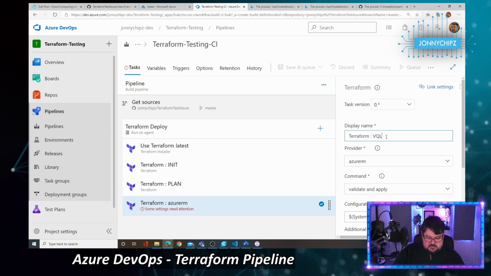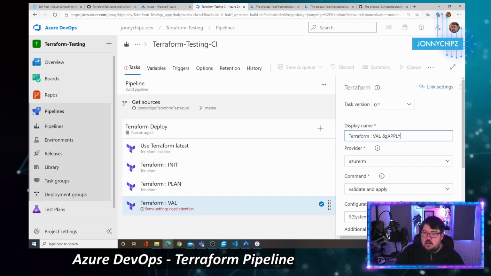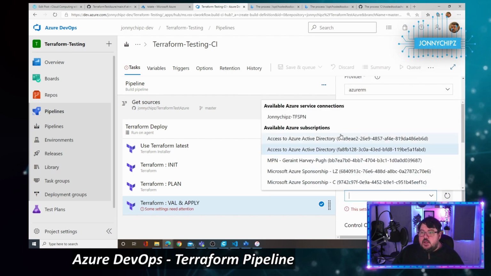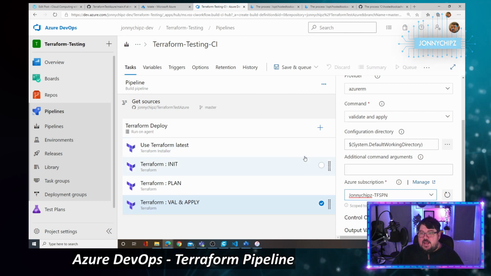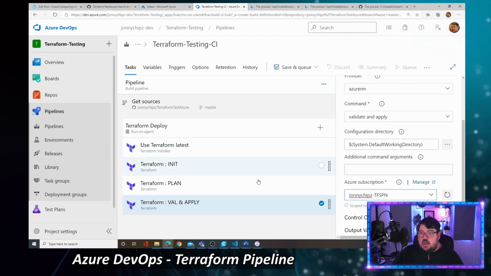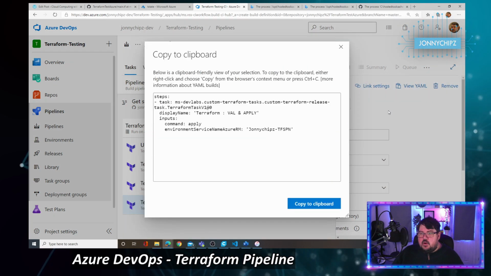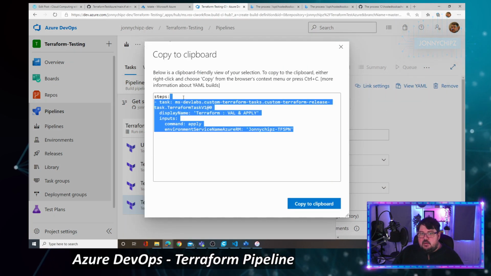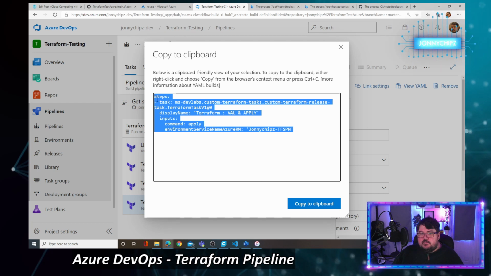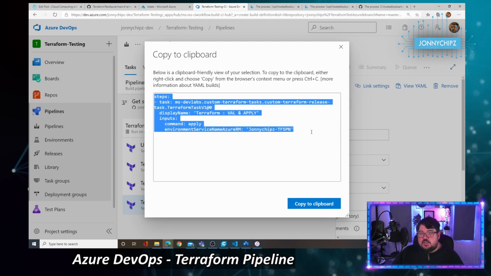So we'll call this val and apply, and again use the SPN that I created. Now that's fundamentally created. We can click on each of these, by the way, and we can take a quick look at that YAML code that gets created behind the scenes.